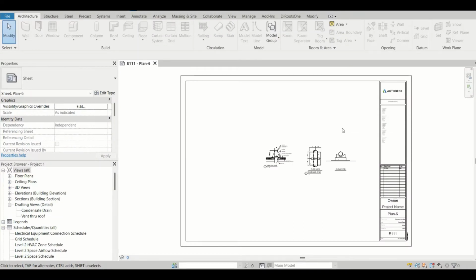In this video, we'll discuss how we can change the background of Revit. Right now, you can see the background of Revit is white. So I wanted to change it to black or some other color. Okay, so let's start and see how I can do that.